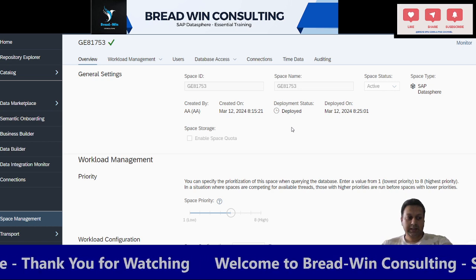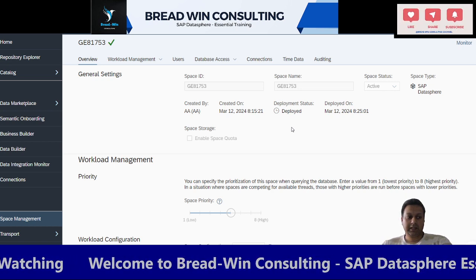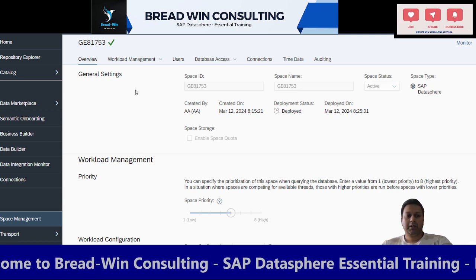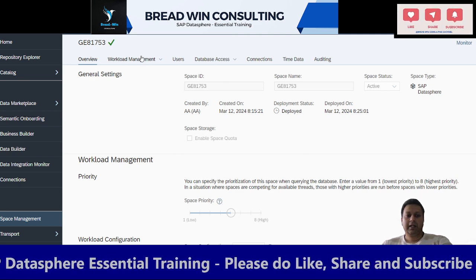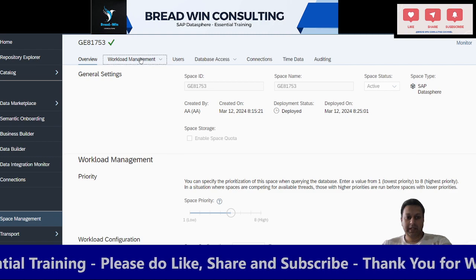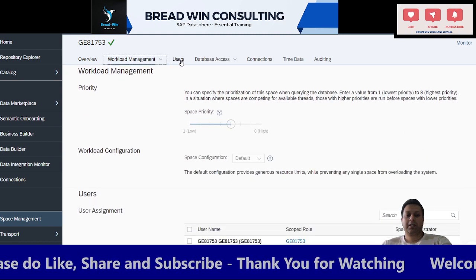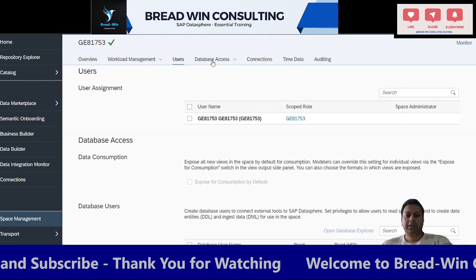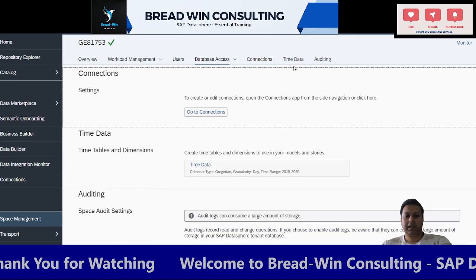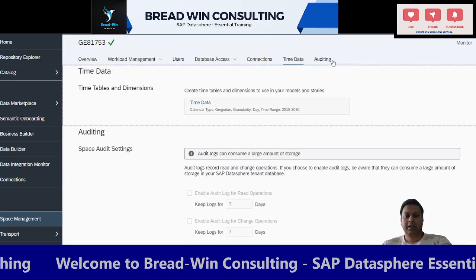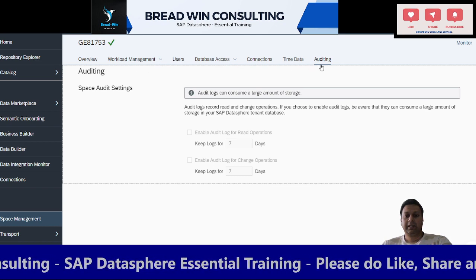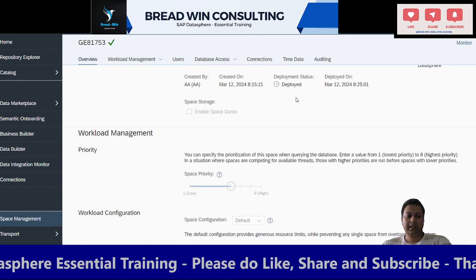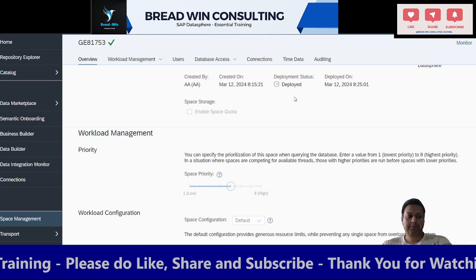Essentially what you are seeing here is your space general details, how the space is managed, what kind of users are available, your database access, what the connections are, time data, and auditing. Essentially you have 7 tabs available here. Now we will see them one by one, right?